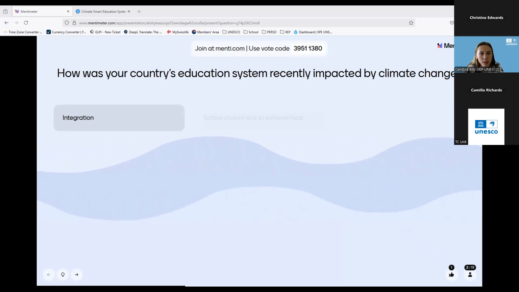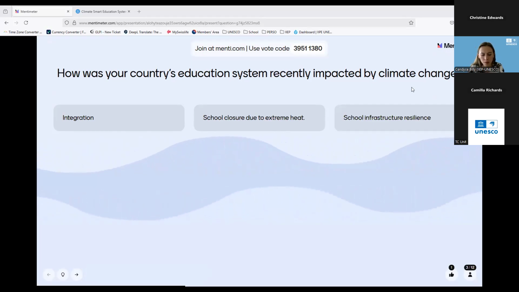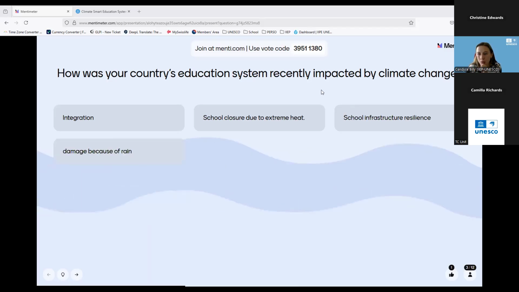Right, so for the first question, we would like to hear a little bit about how your countries have been recently impacted by climate change. So we see that there's a first answer about the school closure due to extreme heat. Are there any other impacts that you would like to share with us? Okay, so we'll give you another few seconds to respond to this first question. You see that there's another impact on the infrastructure due to the rain. Are there any other impacts that you would like to share?